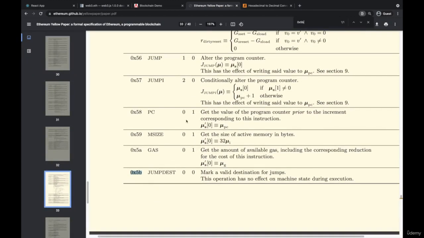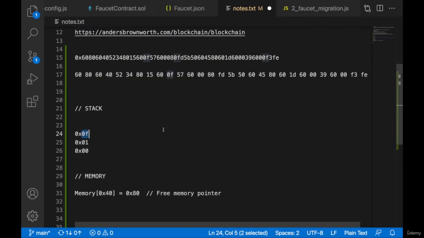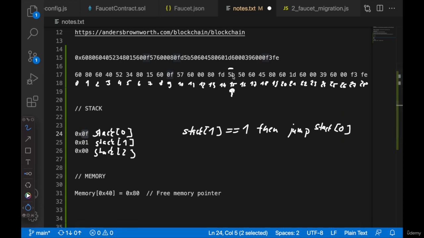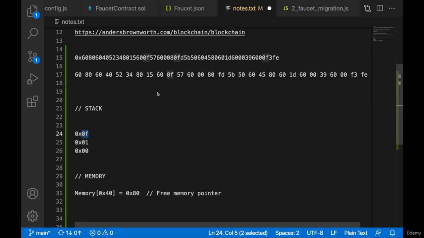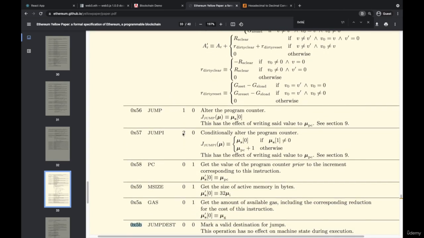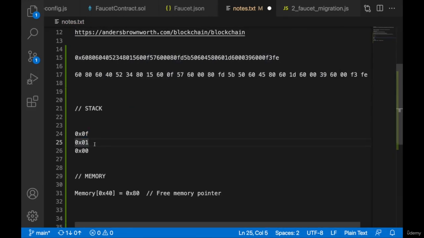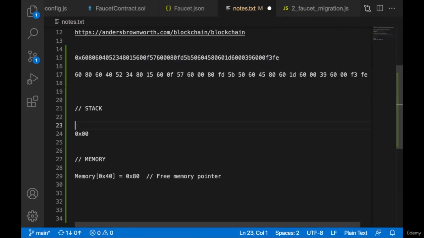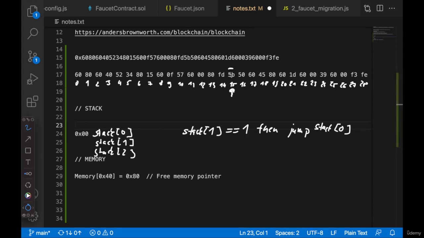0x5b, that's a jump destination. Correct, we jumped into the jump destination, so that was correct. This jump destination instruction will also remove 2 items. The first number here says how many items to remove from the stack, and the second one says how many items to add to the stack. So we remove the 2 items from the stack. We have jumped and removed 2 items, so we have a 0 on the stack now, and we are on the 5b.